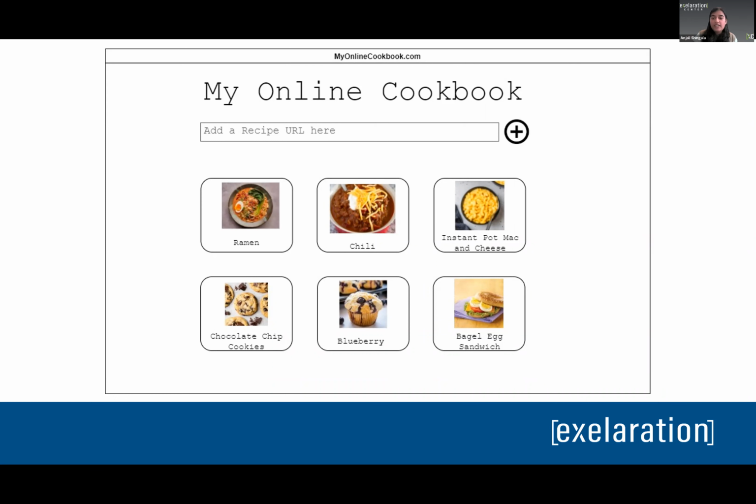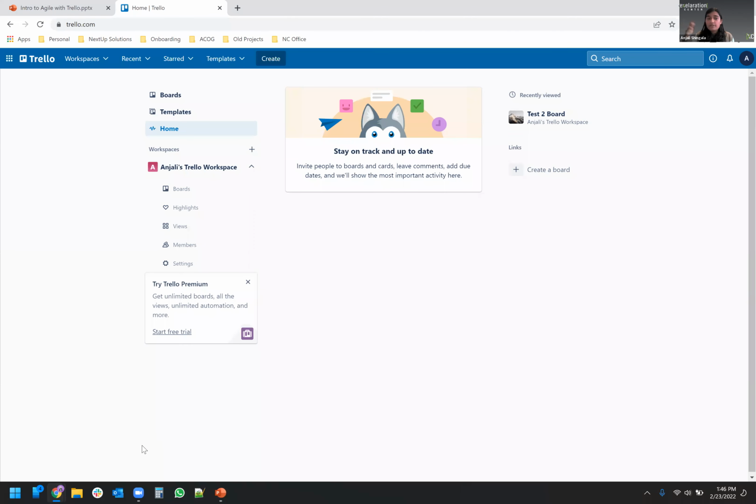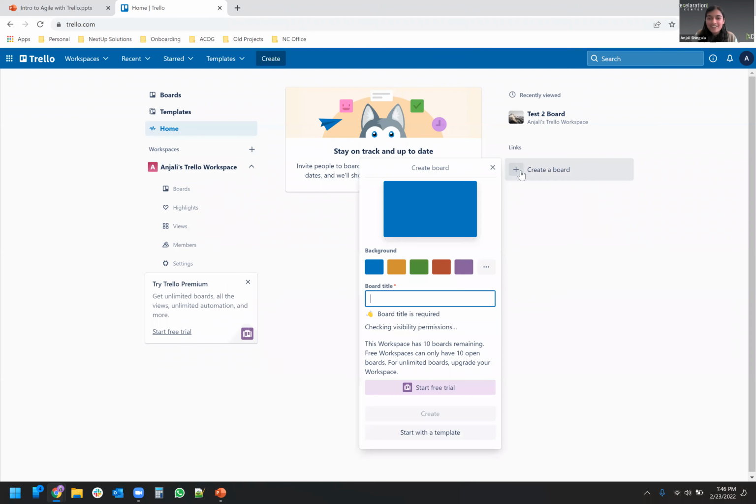Alrighty, so I'm going to go ahead and leave here and go into Trello. When you make a Trello account, this is where you end up. You have your Trello workspace here. We're going to be making a new board for this new project. You can see my test board up there.